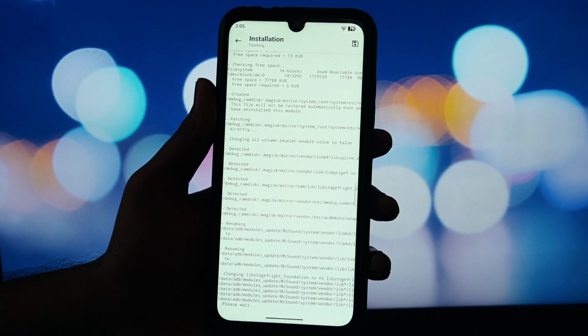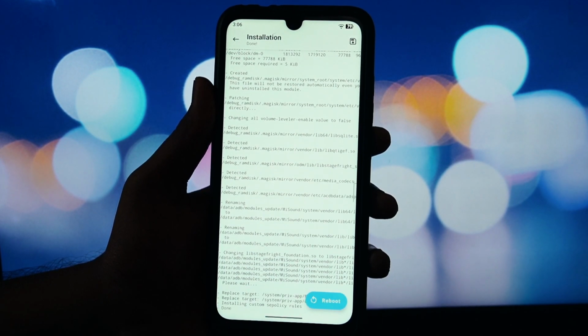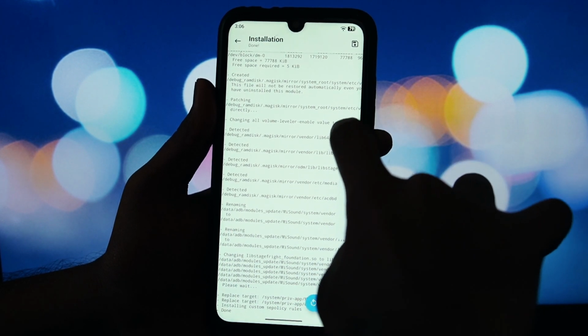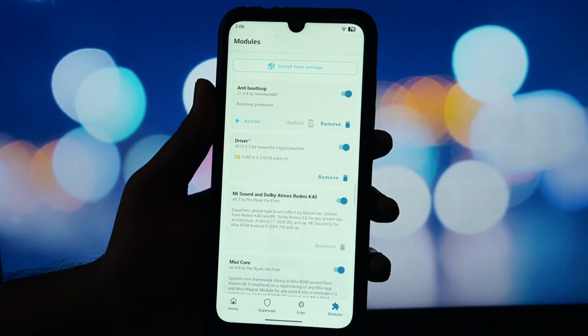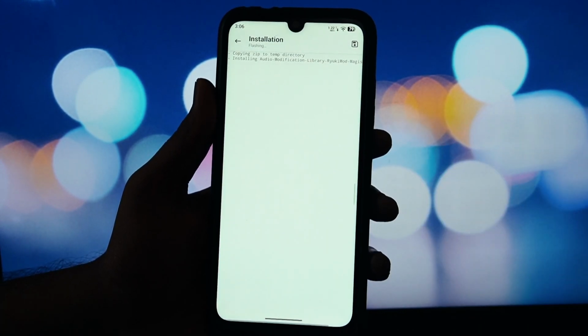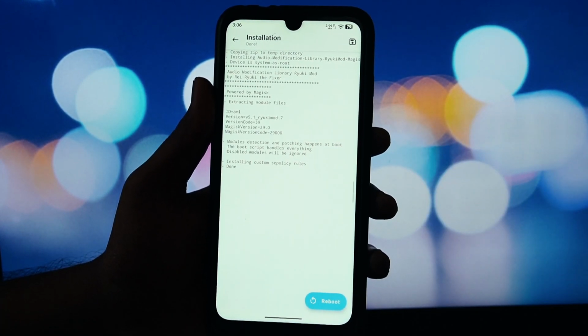This is for non-MIUI ROM users. Go into Magisk and install the MIUI Core Magisk module. The download link is in the description. Install it, but do not reboot yet. Now install the main module, the Mi Sound and Dolby Atmos module.